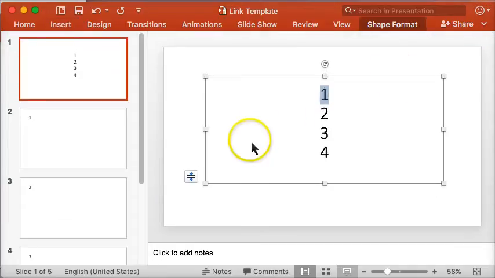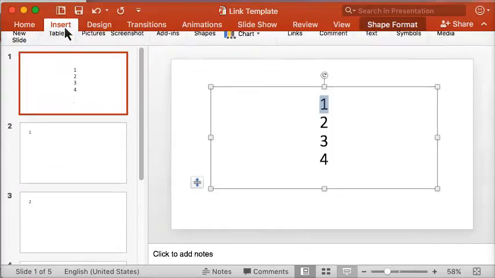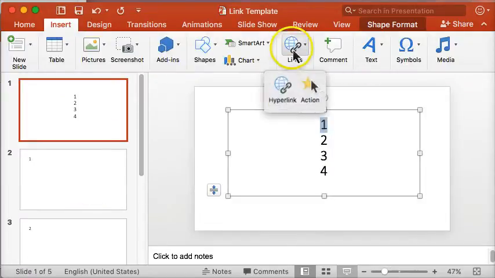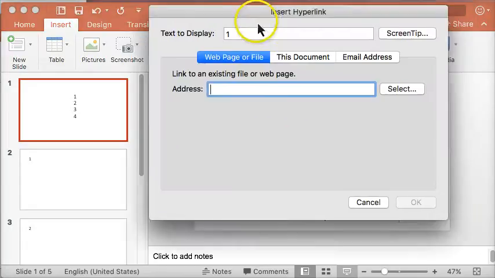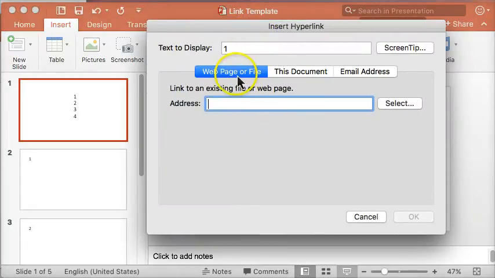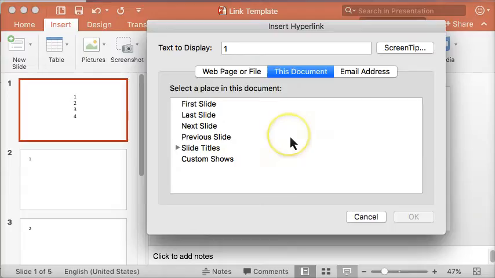But in this case, what I want to do is to be able to create a link to another page or another slide in my PowerPoint. So I'm going to go back to Insert and Links and Hyperlink. And so here you can see I'm going to choose, instead of web page or file, I can choose this document.